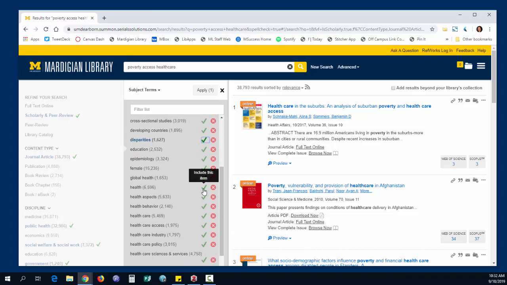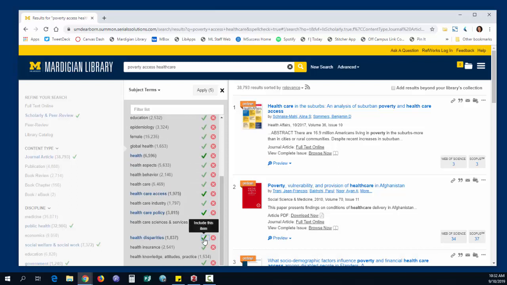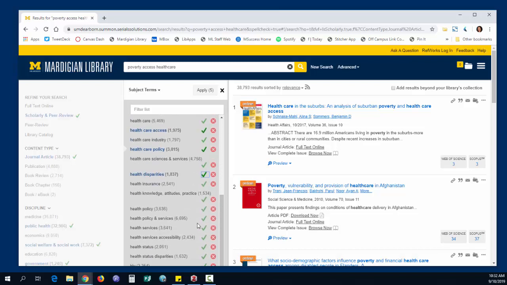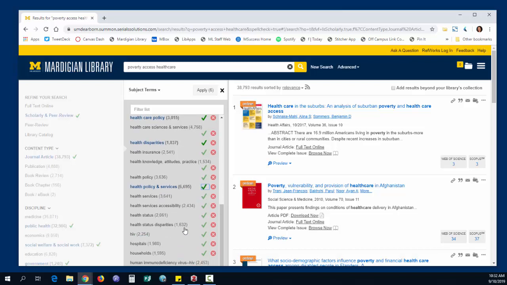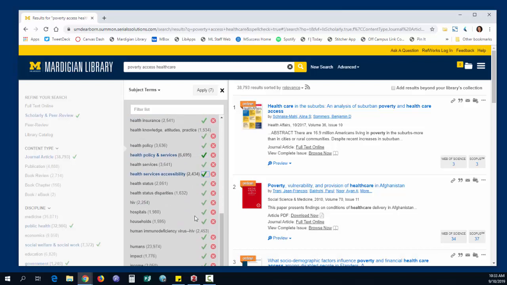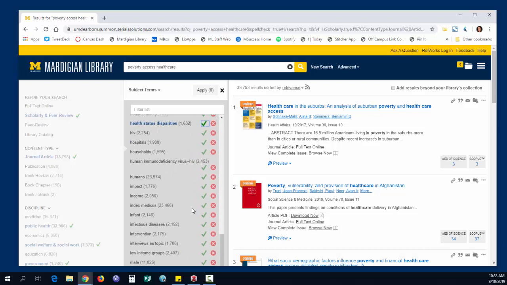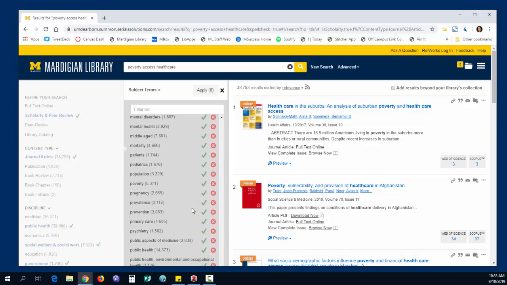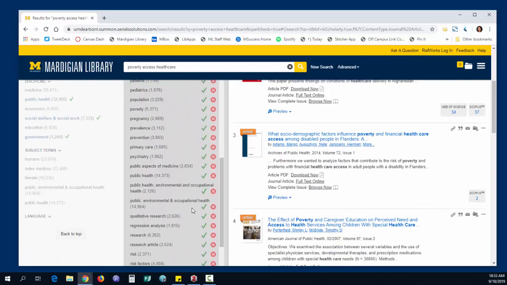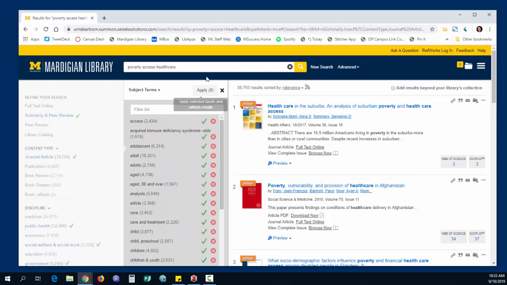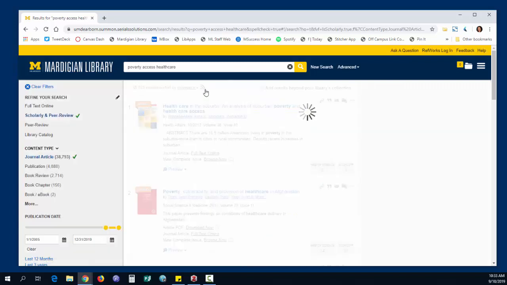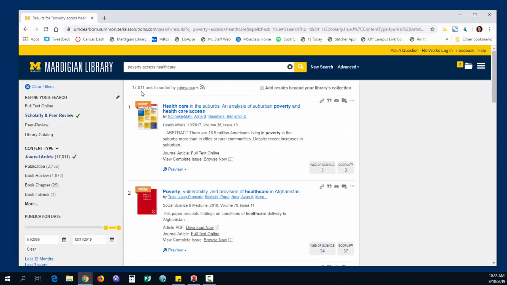Let's see, I want maybe healthcare access, healthcare policy. I can pick all of these. I want health disparities, health policy and services, health services accessibility, health status disparities, perhaps. So you can go through and pick as many of these as would be relevant to your search. You can always turn them off later. If you feel like you've gone too narrow, you can add more if you're still too broad. So I'm going to apply these 8 that I've selected. And again, we'll see that that will impact. I'm now down to 17,000.